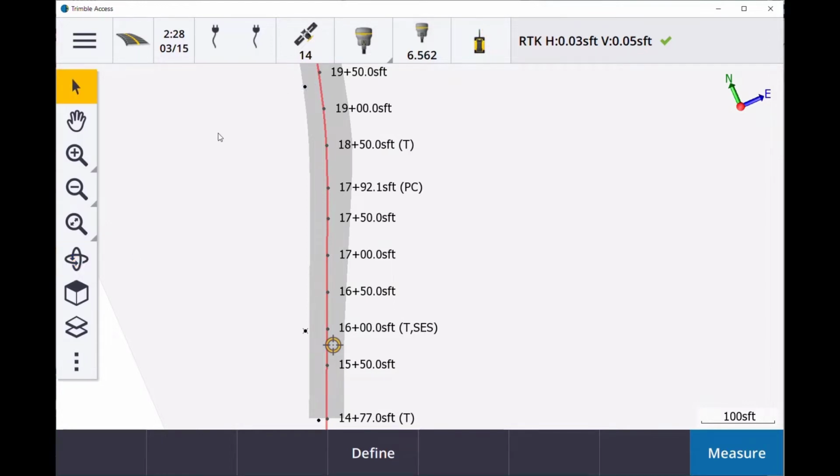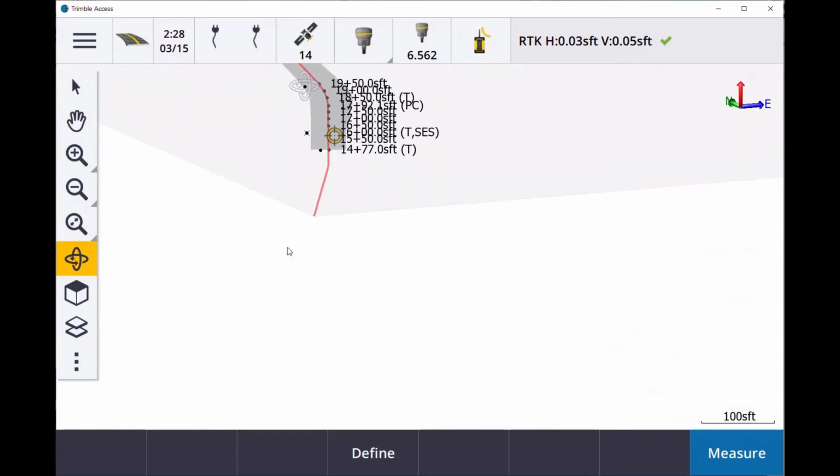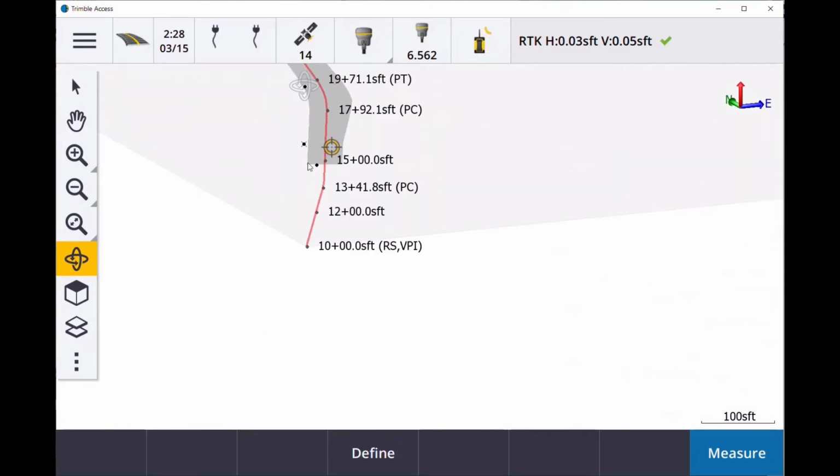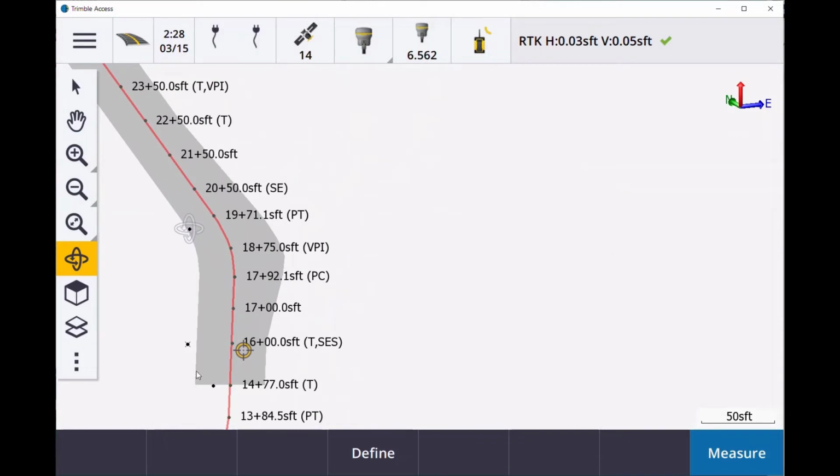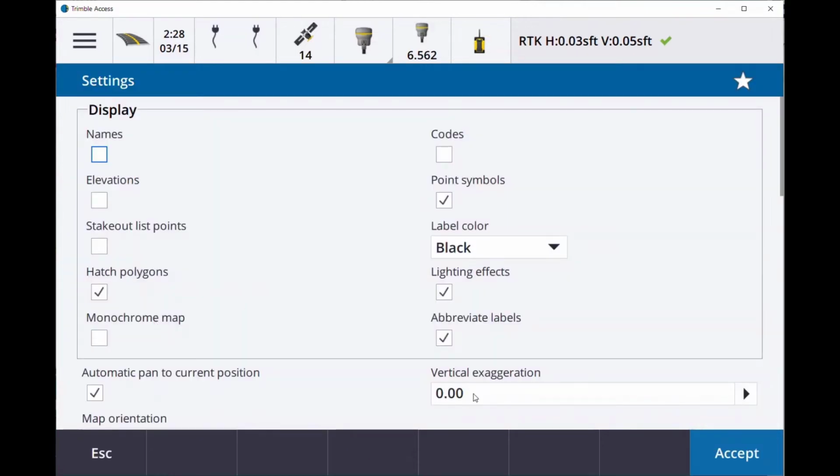Some of the tools that I like to use is the 3D. When we're in 3D, if I roll down and look at this alignment, you'd think we were in Illinois. It's pretty darn flat. I'm from Illinois, so I can say that. But if we hit the settings icon, that's these three dots down here in the left-hand corner, under settings, there's a vertical exaggeration.